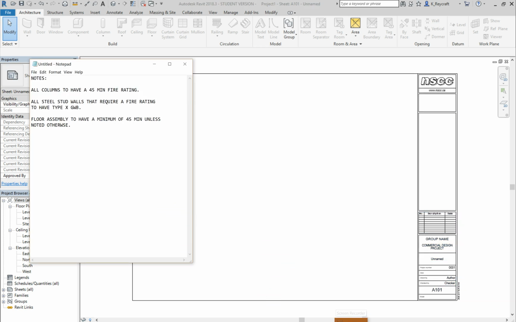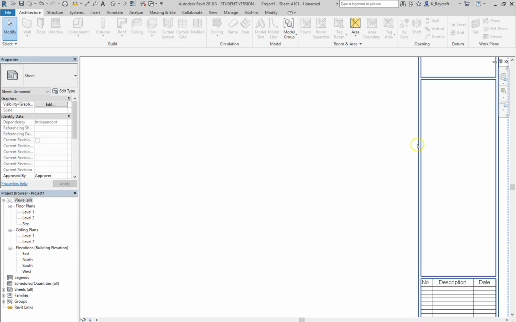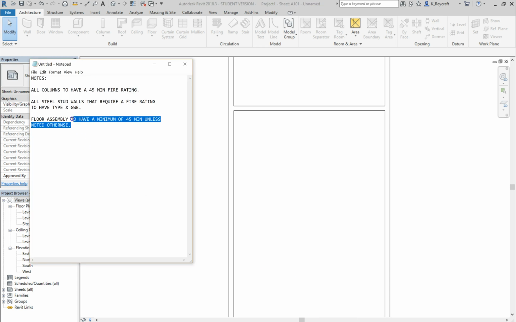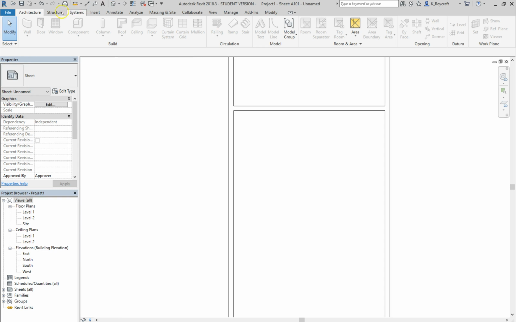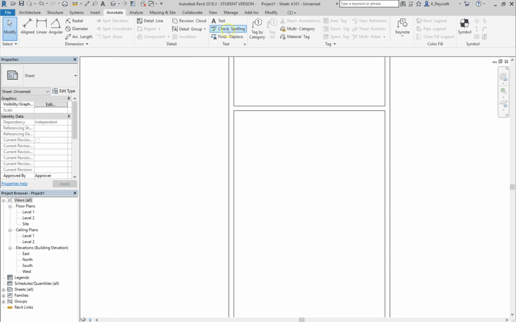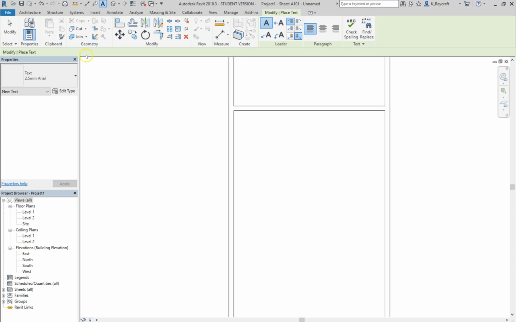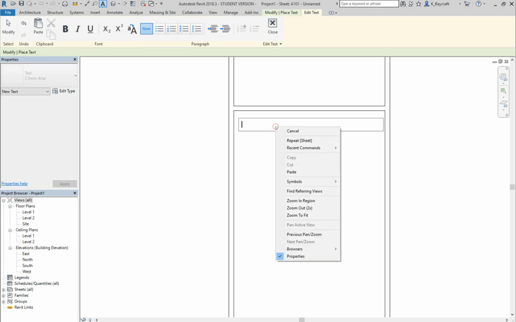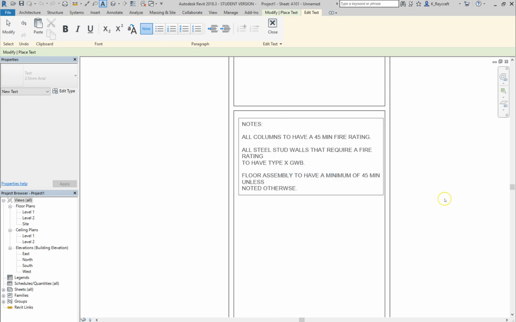And so what I want to do is zoom in just on this area right here, and go to the notepad, or it could be Word, doesn't matter. Select the text, right click, copy. So now I'm going to start the text command, and you'll notice it's text Arial 2.5 millimeters. It's good. Create a text box. Then I can right click and paste.